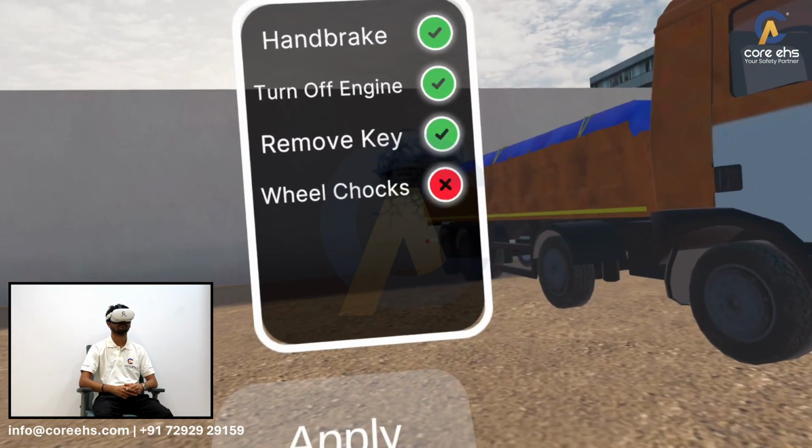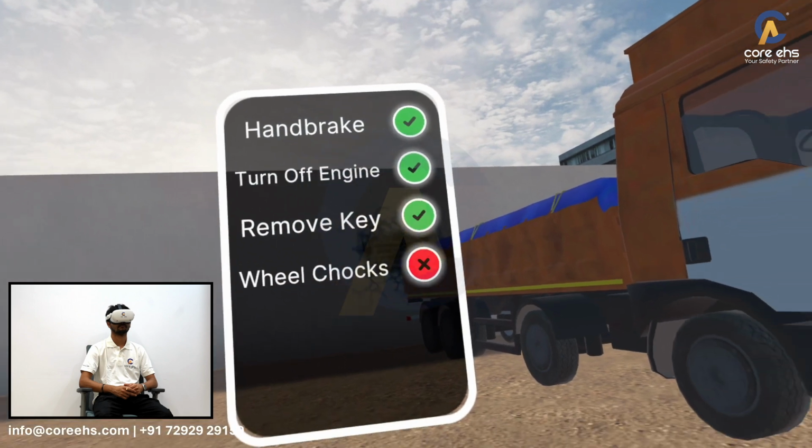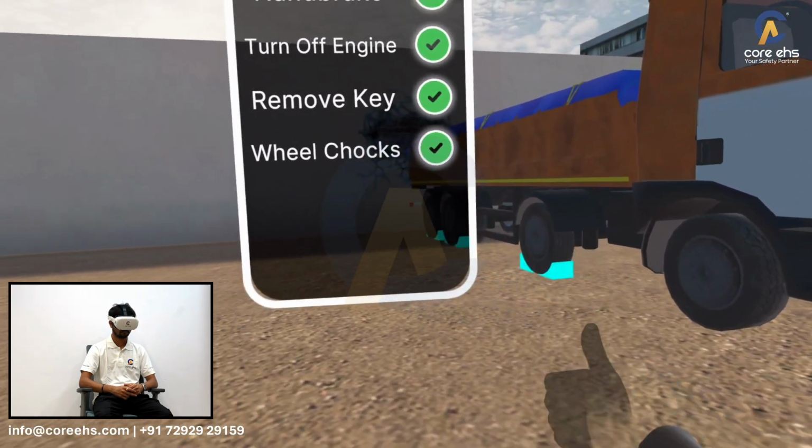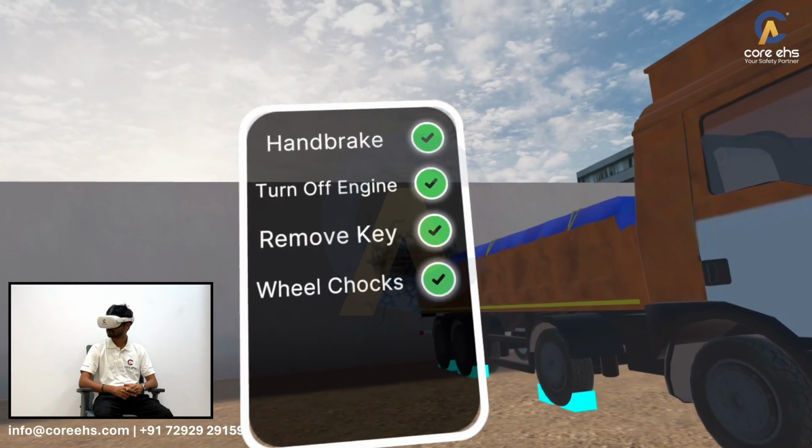Sometimes the vehicle moves in reverse on its own. Apply wheel chock. Excellent. You have completed the Rule 10, safe parking and engine shutdown.